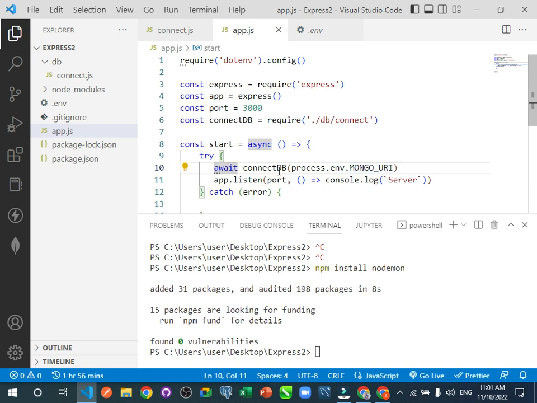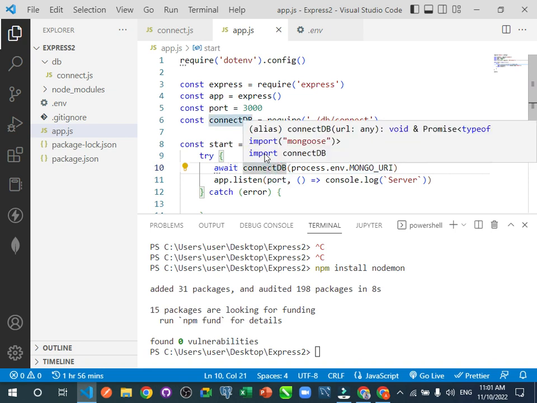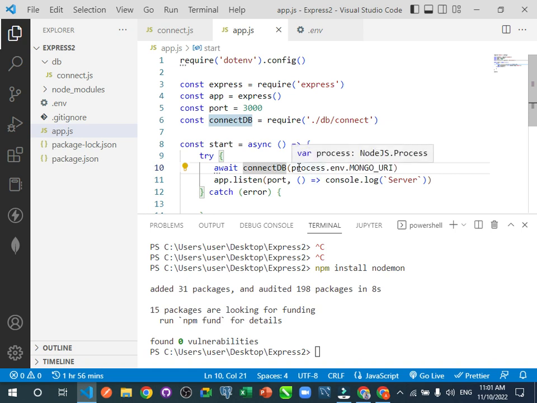For now, know that this connect DB is a function that has a parameter called URL, and that URL that I'm taking now is this process.env here that I'm trying to call into this position.